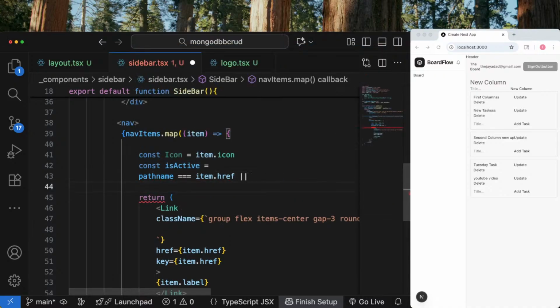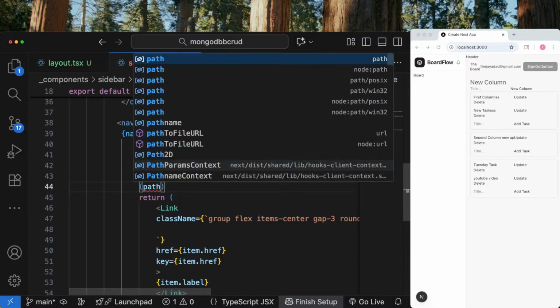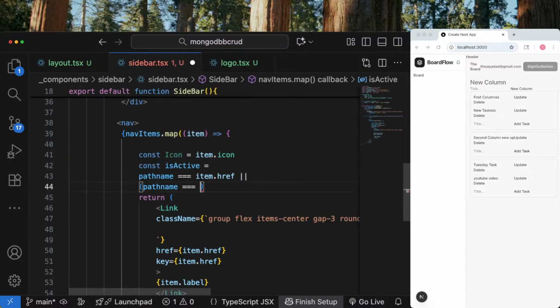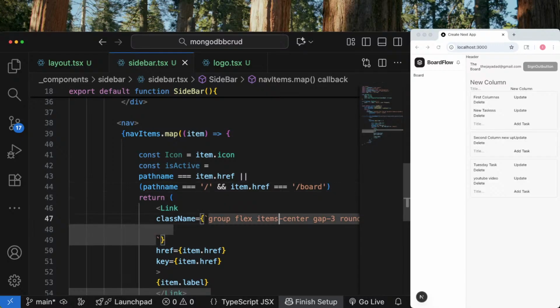Or we want to pass in the pathname, and we'll say if the pathname is equal to the home route and item.href is equal to board, then we want this to treat the home route as the board. That's just, and then we could have created a separate route, but I just figured it would be a little easier doing it this way.